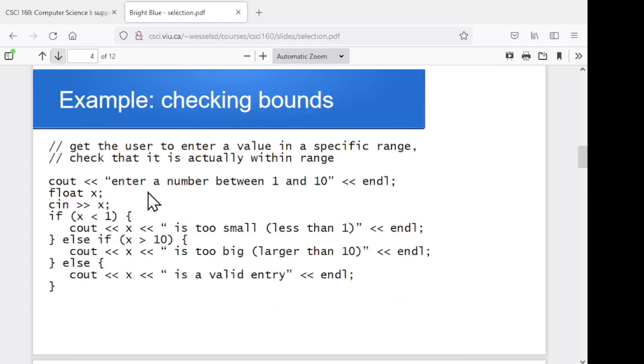So again, just a quick example here. Let's get a program that asks the user to enter a number between 1 and 10. We'll read it in, and then we'll check, and we'll tell them if the value they entered was too small, too big, or a valid entry. So we'll do our first printout statement saying, please enter a number between 1 and 10. We'll have a variable to read it into. We'll read the value they actually type in. Here we're not checking to see if they really entered a number. We're assuming that they did, but we'll get to error checking that soon.